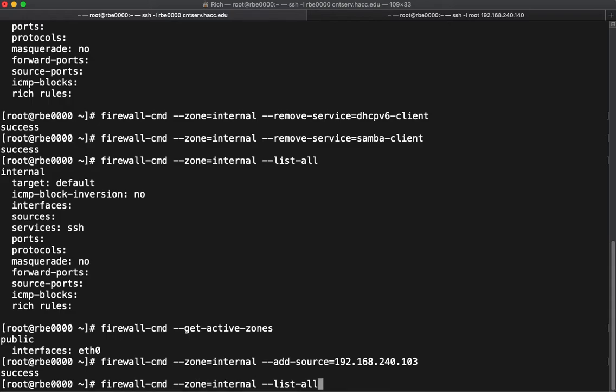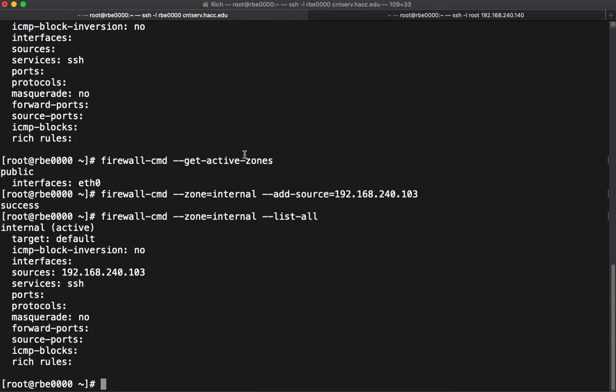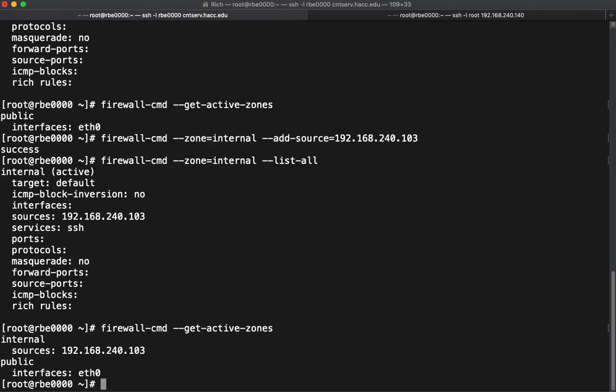To verify that change, I can look at two things. I can look at the firewall command, zone equals internal list all, and I see that my source is now there. And I can also look at get active zones and see that now I have an internal zone that's active for those sources. So that will allow me to connect from 192.168.240.103. So at this point, I have allowed SSH from one of my acceptable sources.